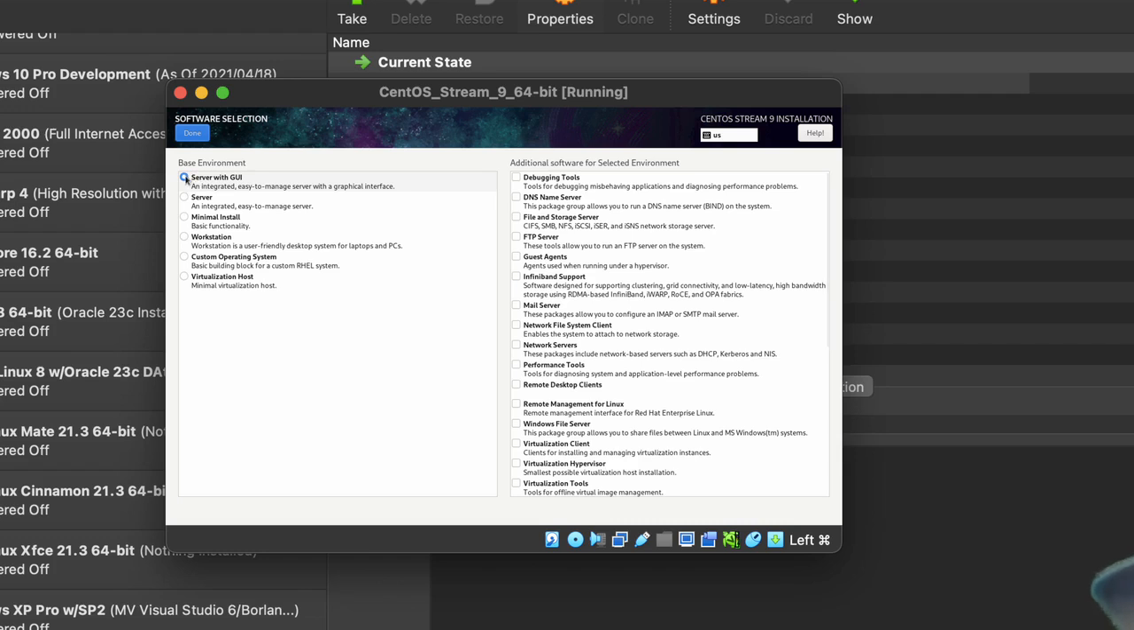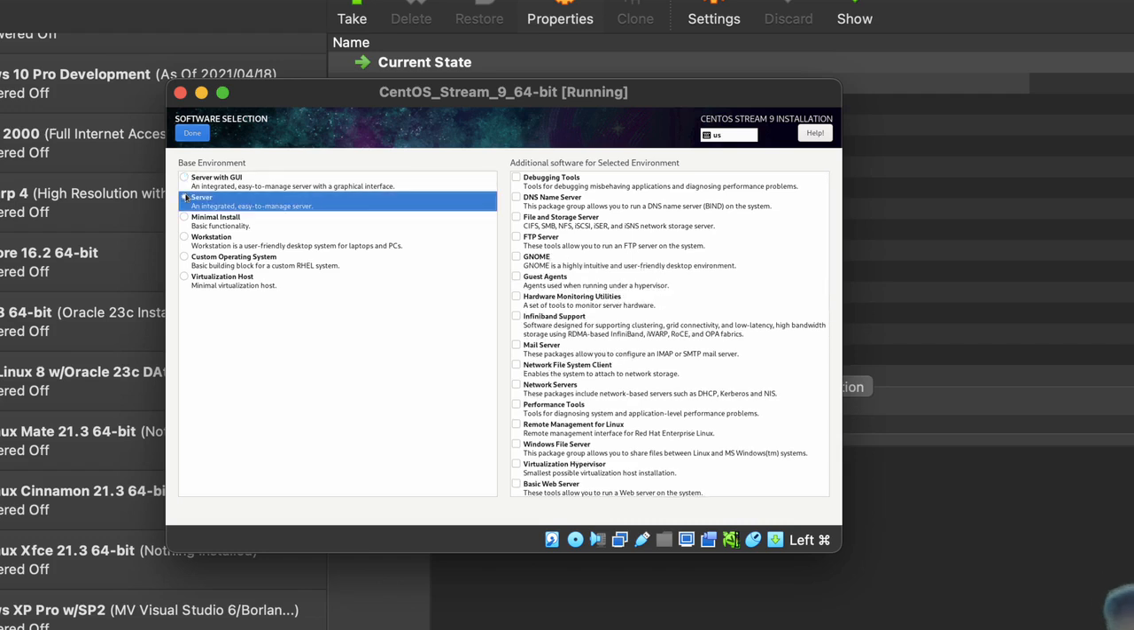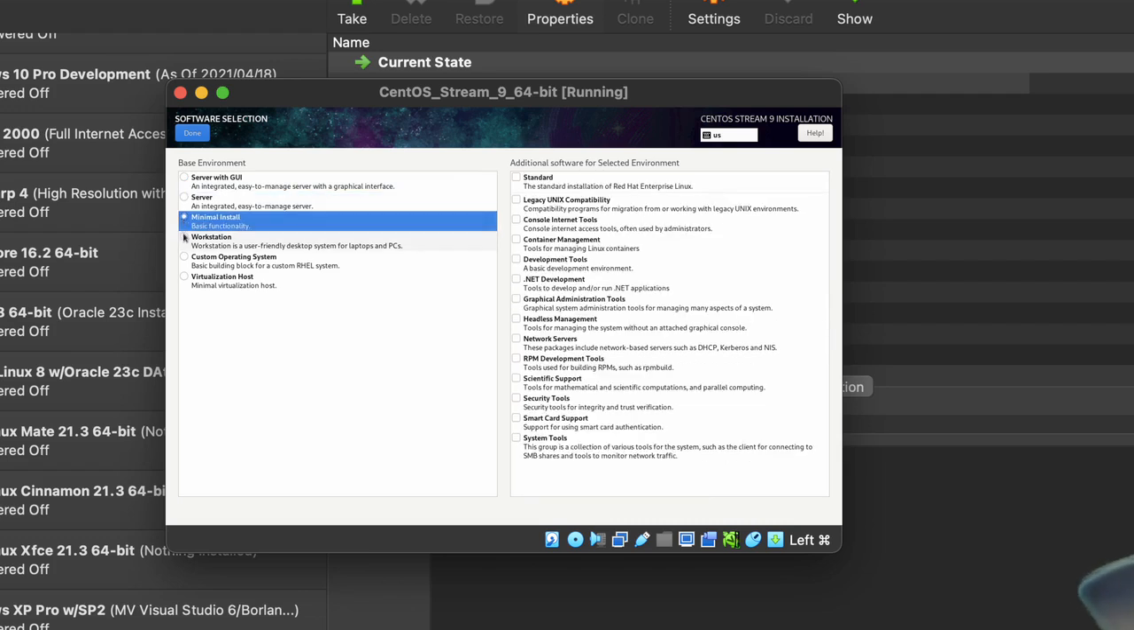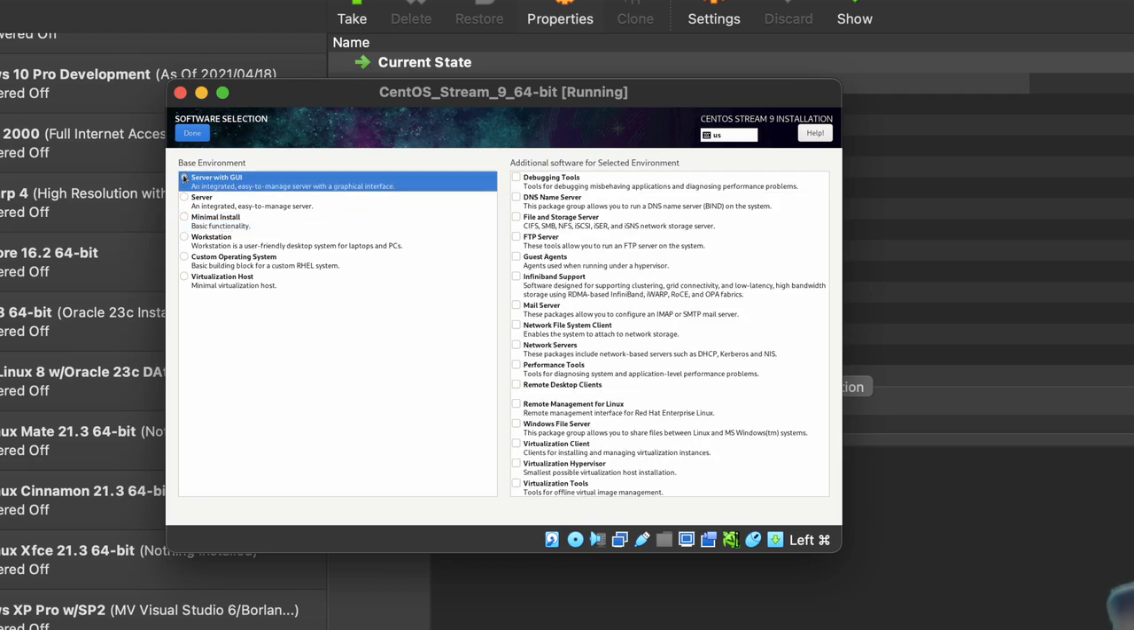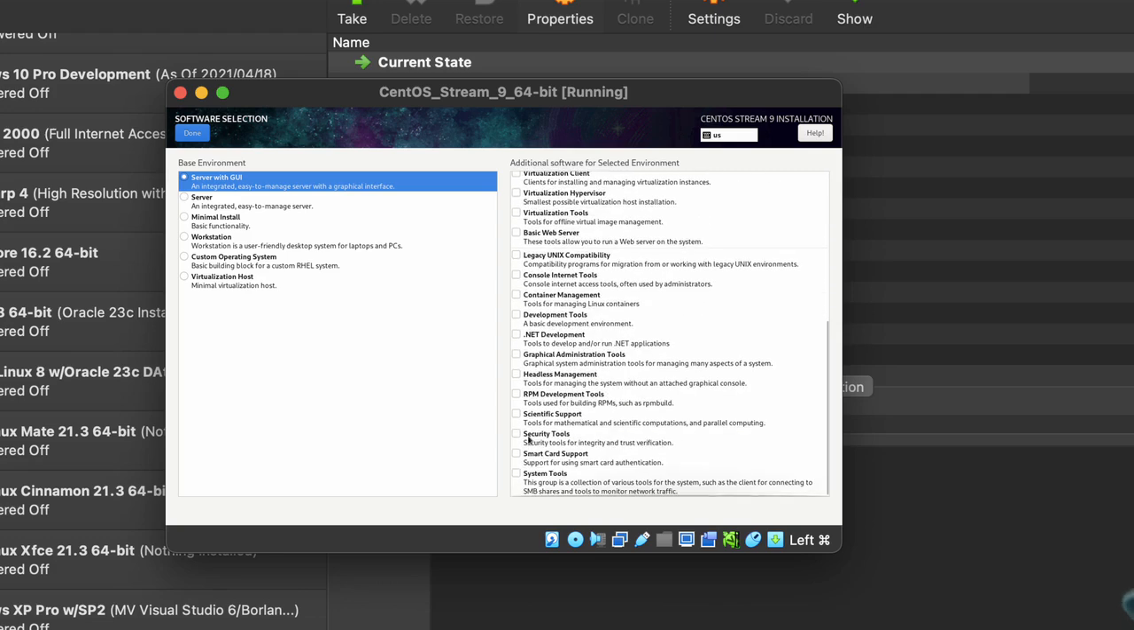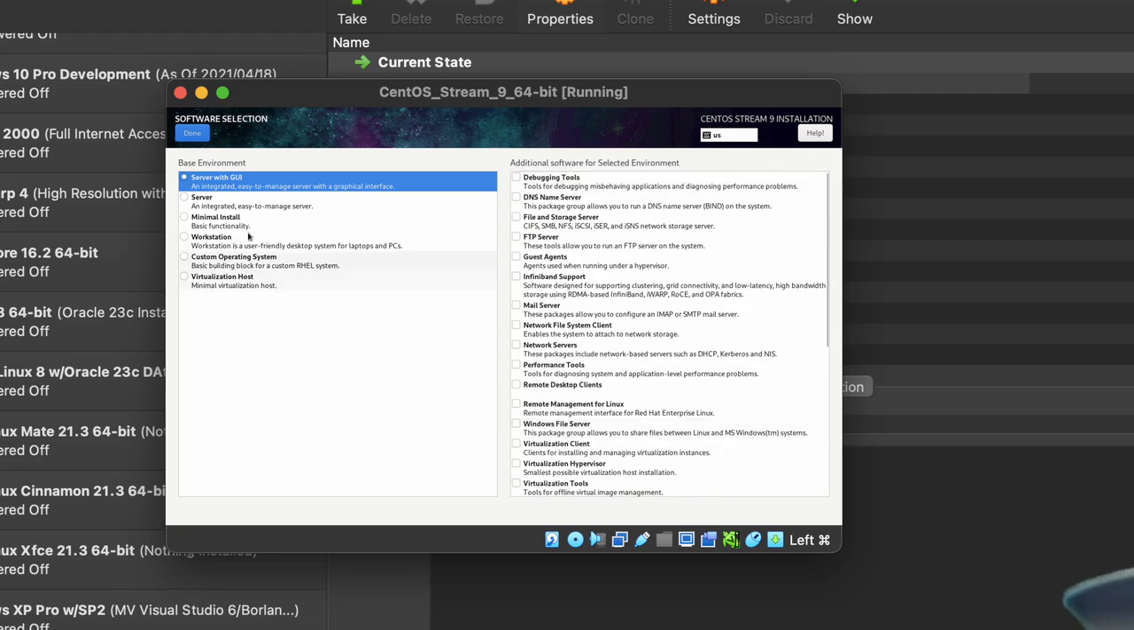Now this is a server with a GUI. I could pick a server without a GUI. I could pick a minimal install. So there's all kinds of different things you can pick. I'm just going to pick a server with a GUI because we're going to be going through how to install different components. And then down here you can pick all the different components that you want to install. We're going to do that manually later on. We just want to get the install done. I'm going to click on done.